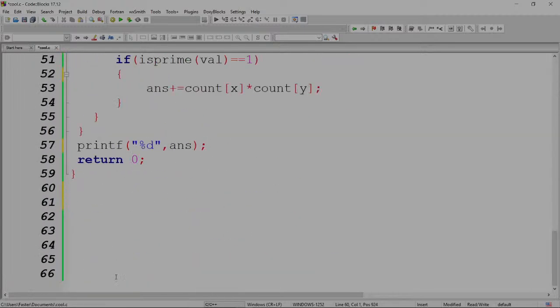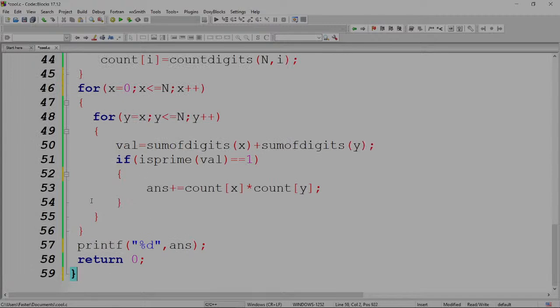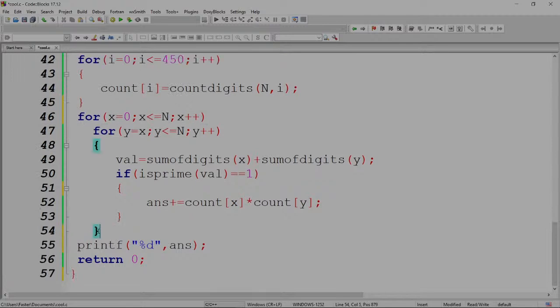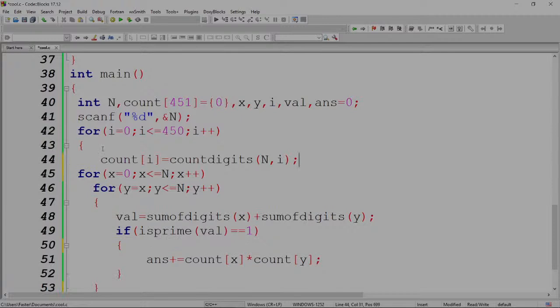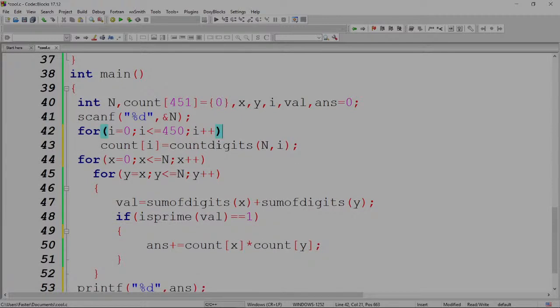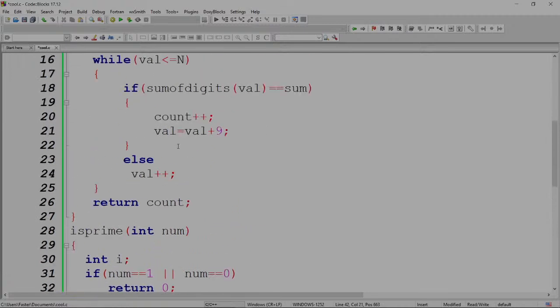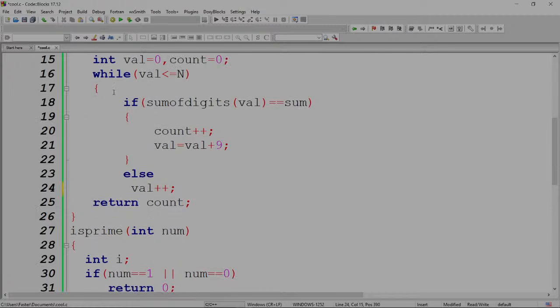So in total, how many lines do we have here? 59 lines. Some lines we don't need, so I remove those lines. I will count it. Because for the for loop I didn't put open and close braces, it means only one line is inside it, so we don't need open and close braces. Here also I don't need open and close.